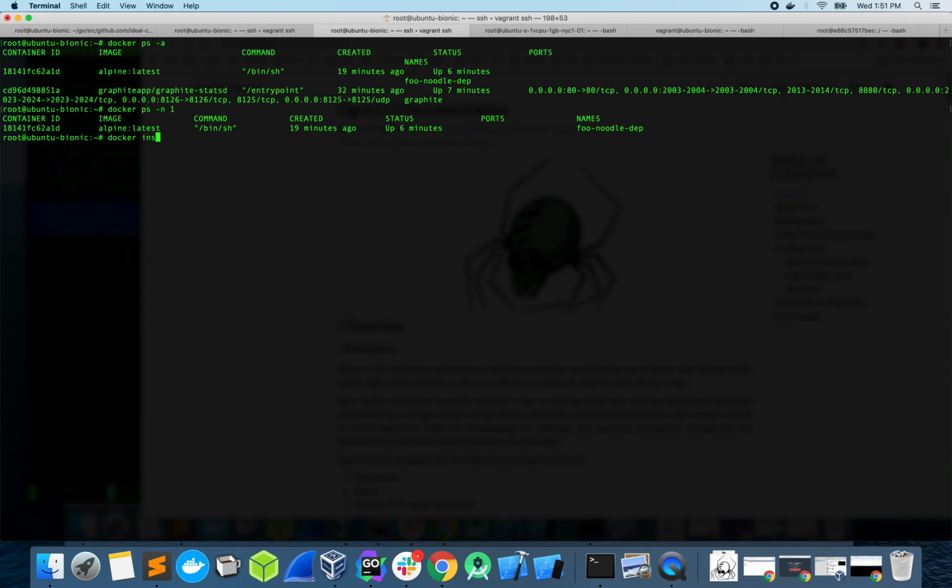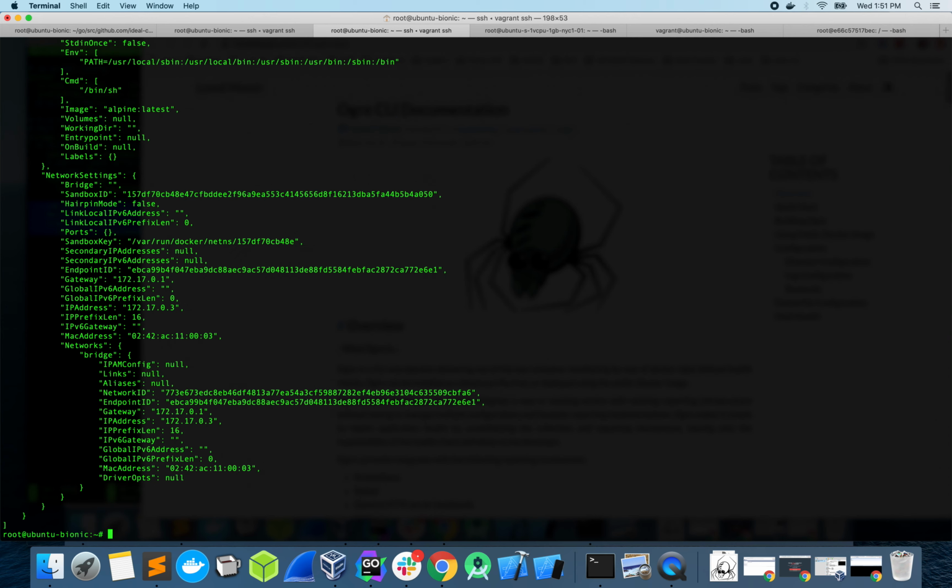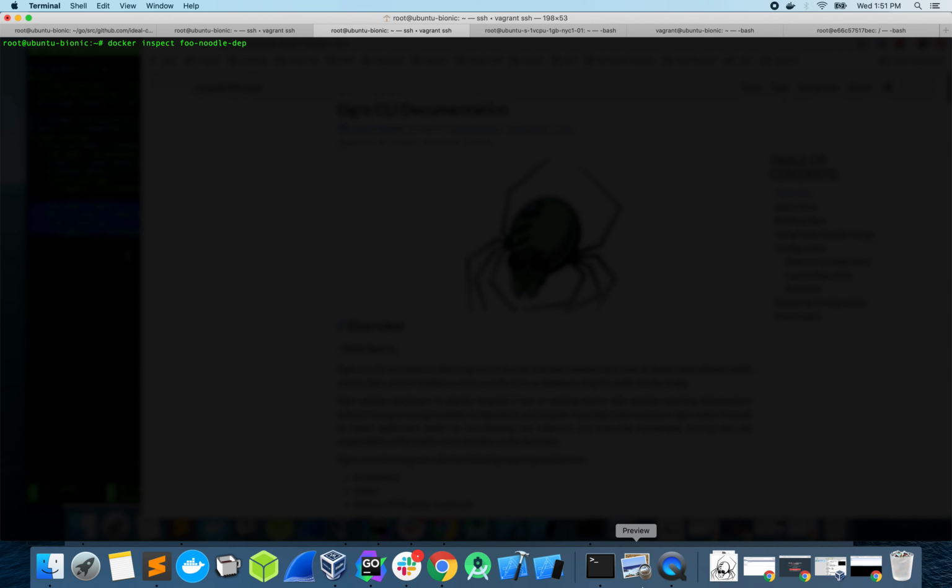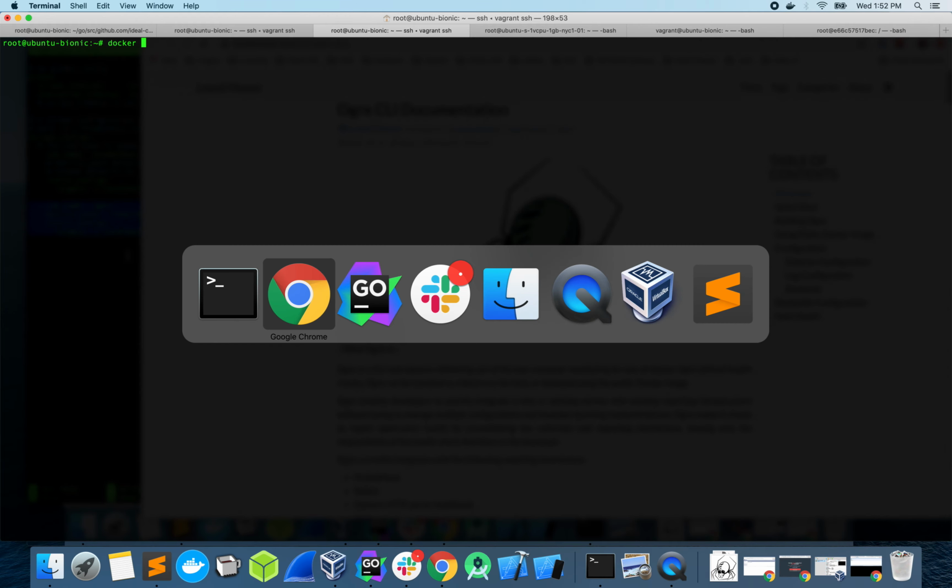If we do a docker inspect, we want to get the IP of this container so that we can establish a basic health check for our service container. So it has an internal IP address of 172.17.0.3. So let's copy that and let's spin up a new container to which Ogre will register checks.